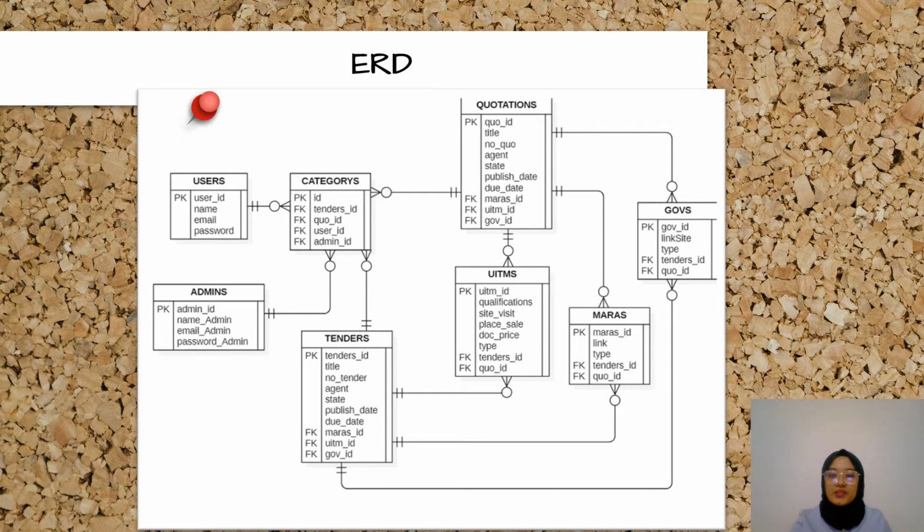This is the ERD for the system. We have 8 tables: user, categories, admins, tenders, quotation, UITM, MARAs, and governments. User can choose category from the quotation or tenders. Admin, which they use for create, read, update, or delete the data from quotation and tenders. And tenders have a relationship with the quotations, and the bridge between them is the UITMs. The same way with the MARAs and governments.